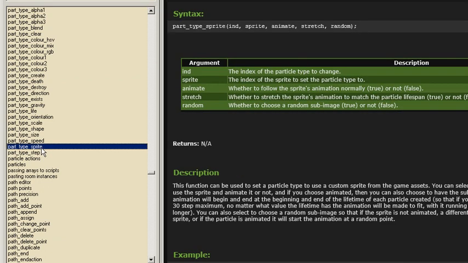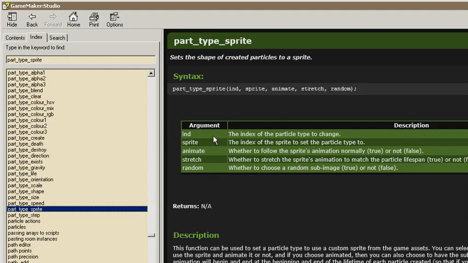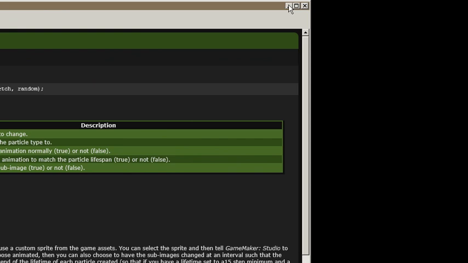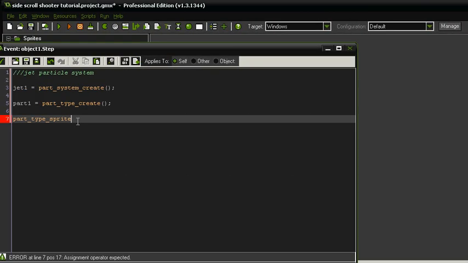Let's find sprite. So now it's telling us the arguments: the index, particle type to change, and all the rest of the stuff. So let's just go back and sort that out. The first thing we need to specify is the part type. That's part 1, which is what we've created here. Basically what we're saying is part 1 is a sprite part.